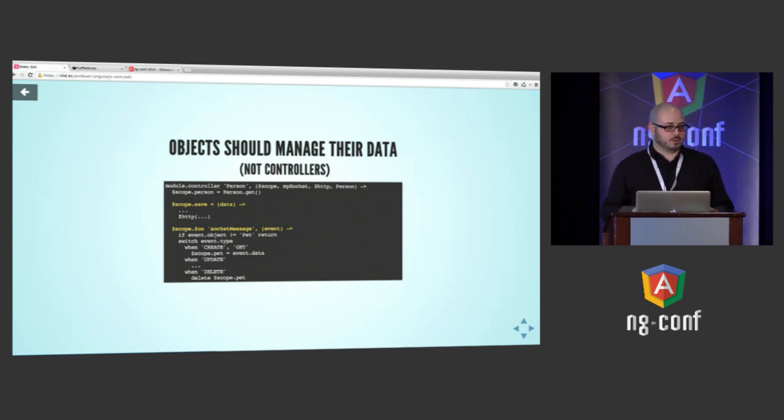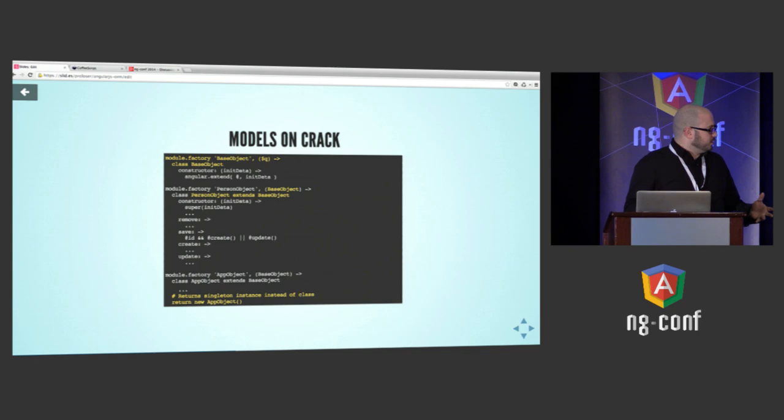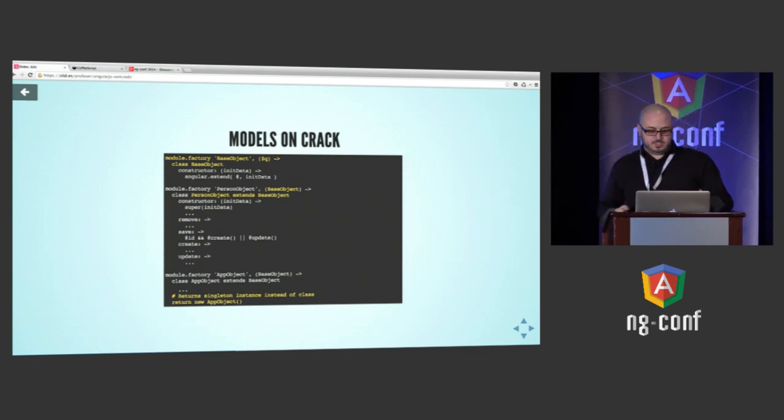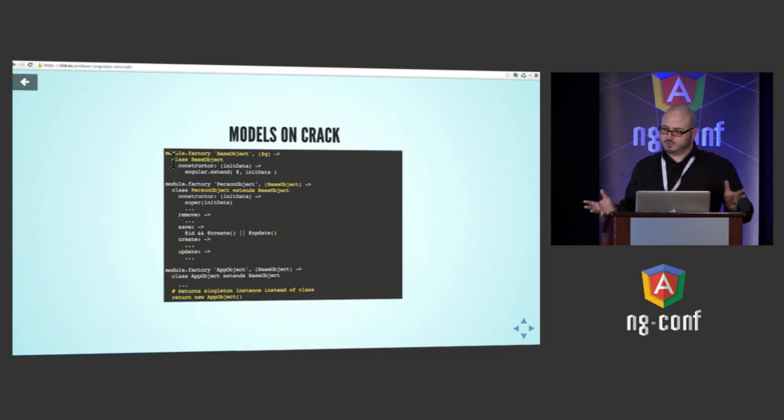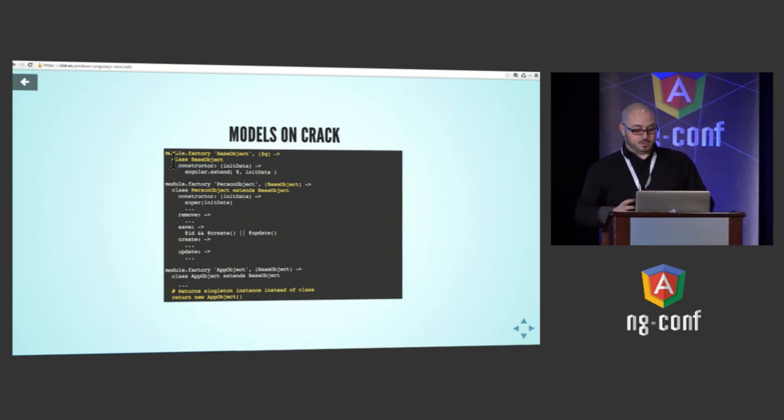But all that code's done in the controller. So this is models on crack. This is CoffeeScript, the class syntax you can see right here. This is just simple CoffeeScript. It just creates a function, messes with its prototypes. But you can wrap it in a factory. You can wrap, obviously, any code in a factory.